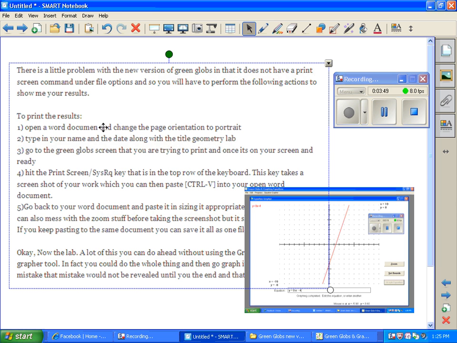So what are you going to do? You're going to open a Word document and change the page orientation to landscape. Why? It'll accommodate something widescreen like this better. How do you do that? The page orientation. Let's find out. Let's open a Word document.